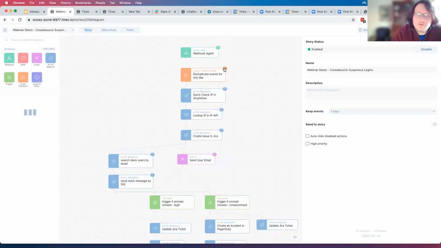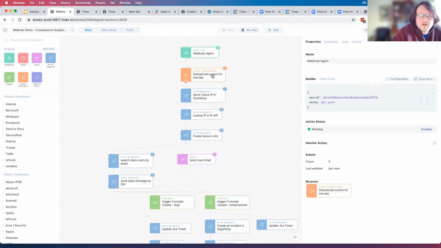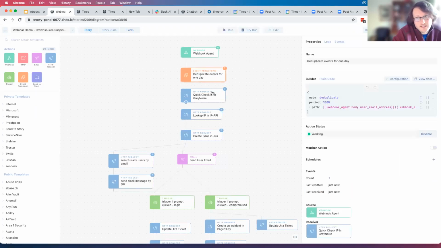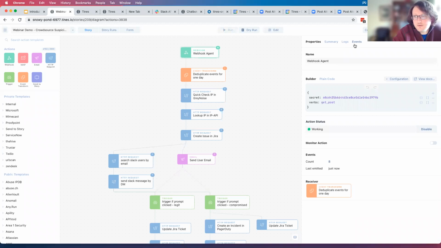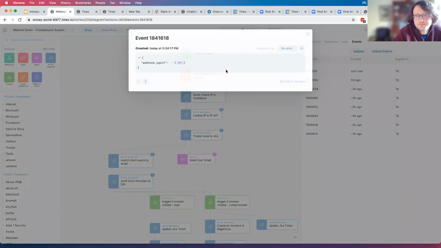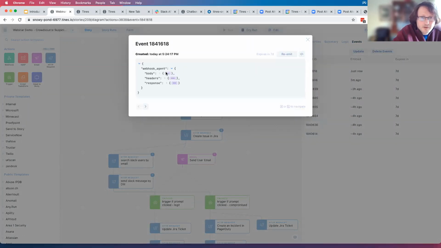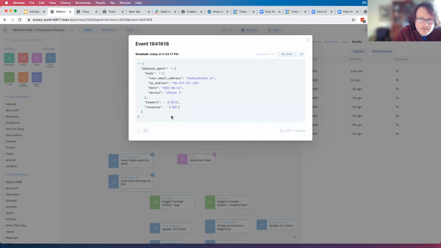So when this kicks off, it's going to receive the event in the webhook. We're going to deduplicate that. It's not a duplicate. And then we're going to pass it through to this HTTP request action. To look at what this event looks like though, first the webhook action has received that event. So you can see the user email address is Thomas, the IP address is this, date is this, and device is the iPhone.